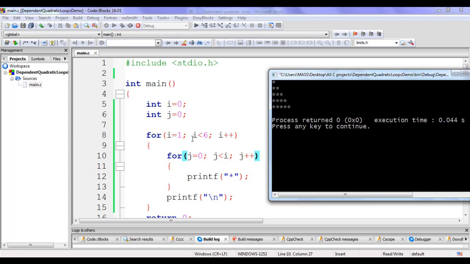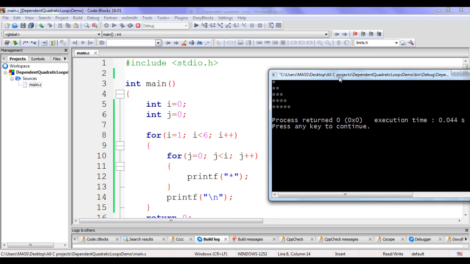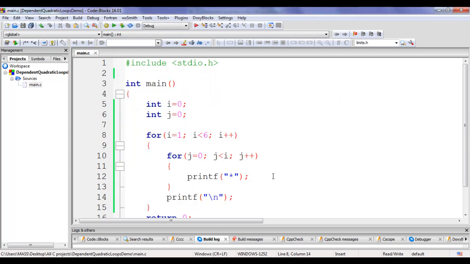Then i value becomes 6, guys. 6 less than 6 is false, right? Because 6 is equal to 6. So the outer for loop is terminated. So that is how you can generate different patterns of numbers and stars just by modifying the dependent quadratic loop.